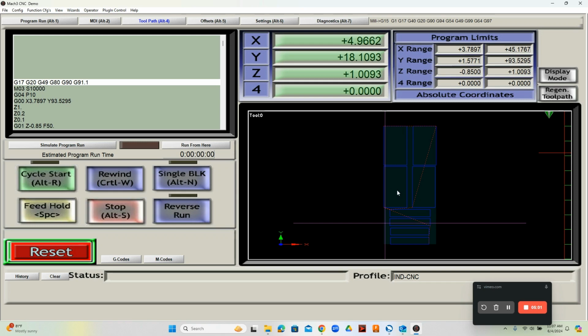If there's a lot of cutting going on, we may do a simulated run, and what this will do is give us a cycle time estimate as far as how long it's going to take to run this job.